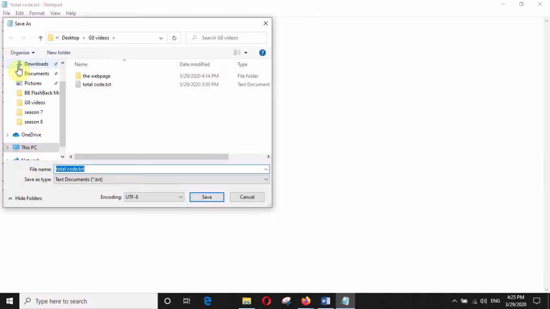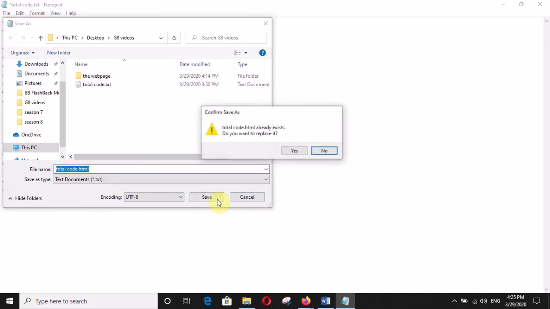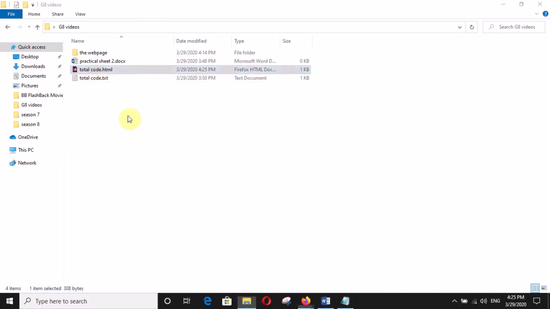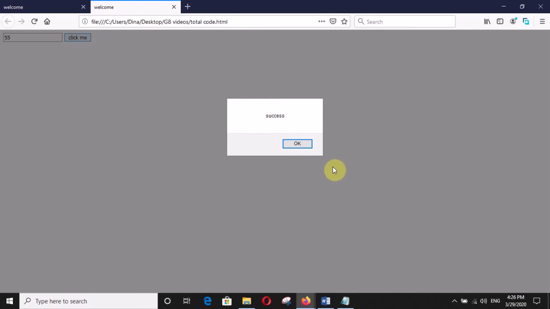Save as total code HTML, save, yes, because I did it before, and in here let's try. As you can see here, 40, click me, nothing happens. But 60, click me, success. 55, click me, success. As you can see in here, the code is done.